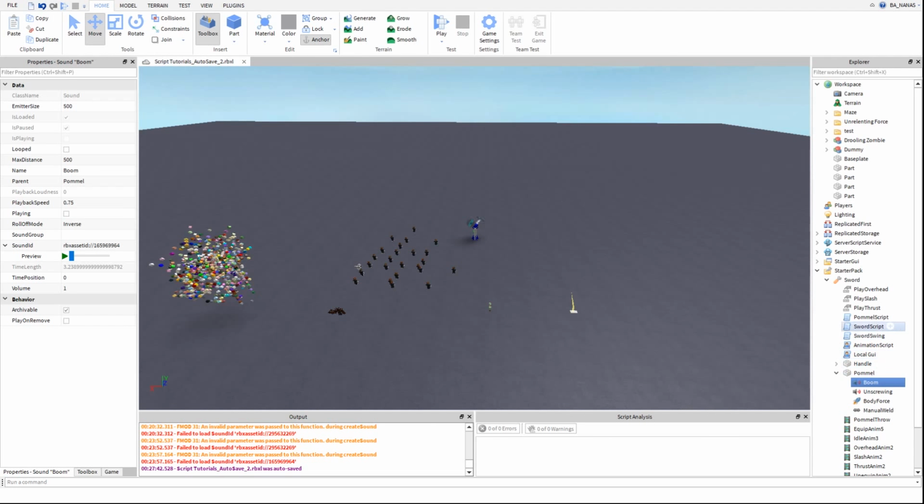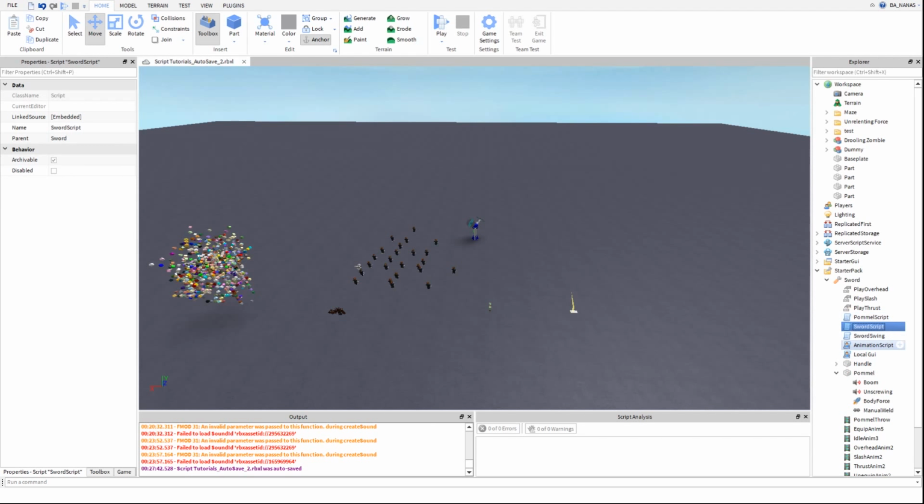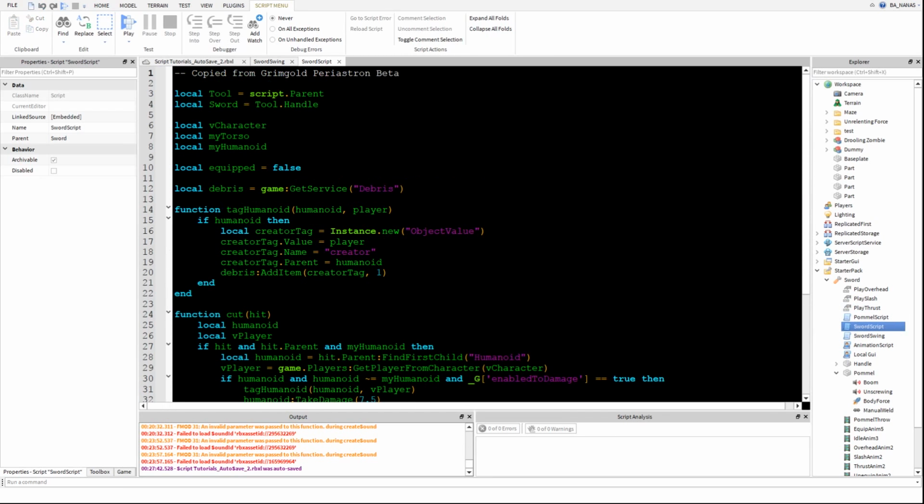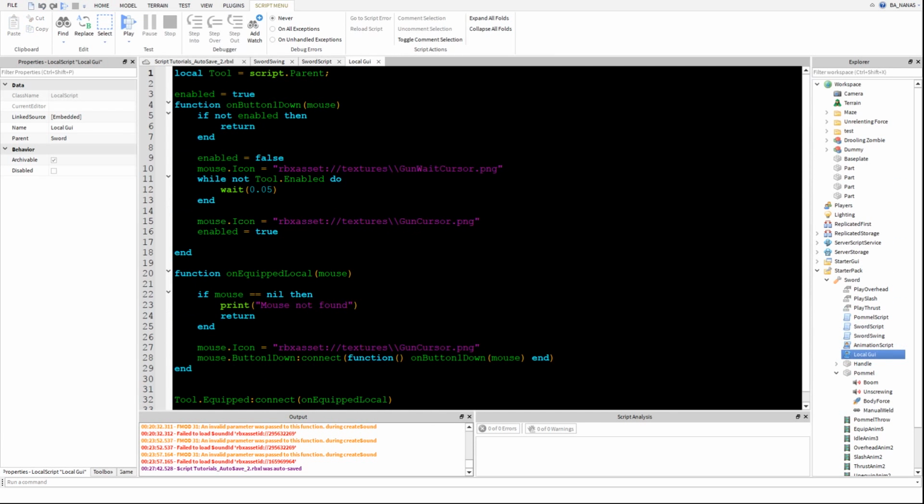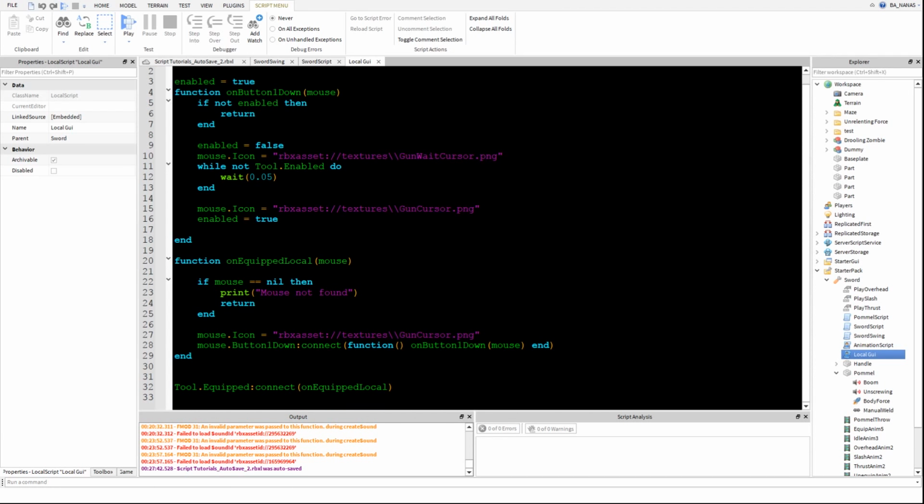Anyways, let's go to the large swing and script and local GUI. Well, you can just take a look. I'm not sure if it actually does something. I guess on equip local, maybe this does something. I guess maybe. Gun cursor, gun weight cursor. No, I don't think it does anything.